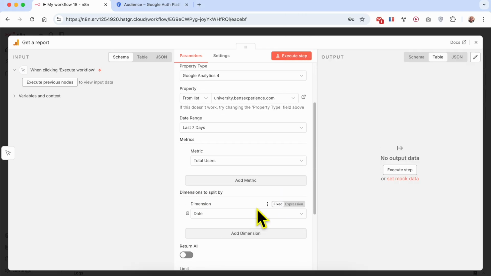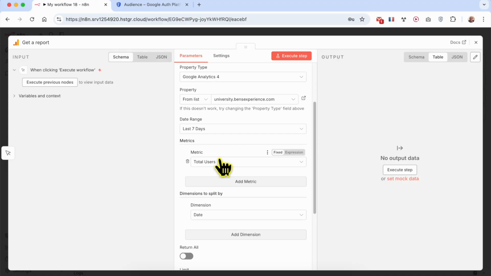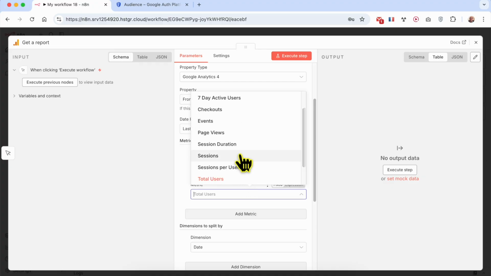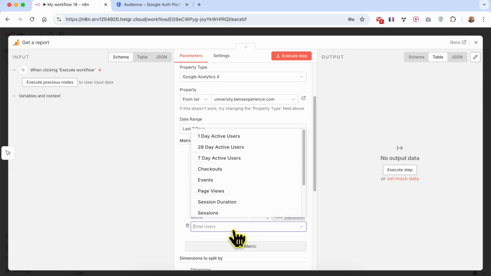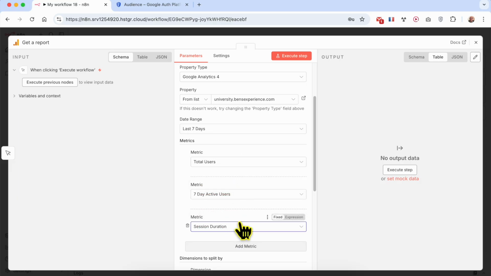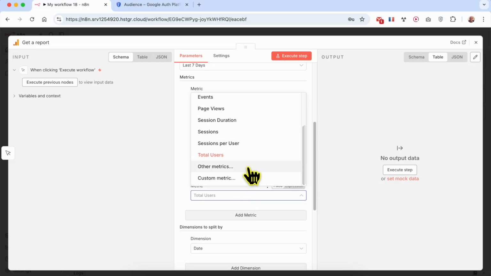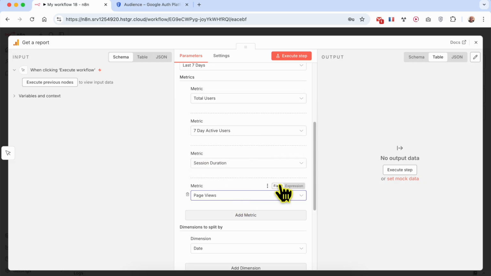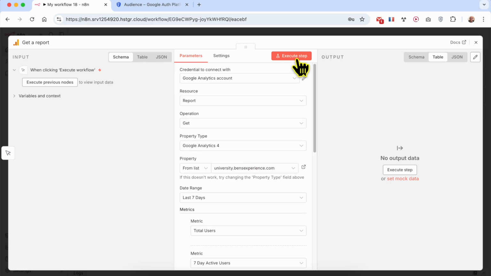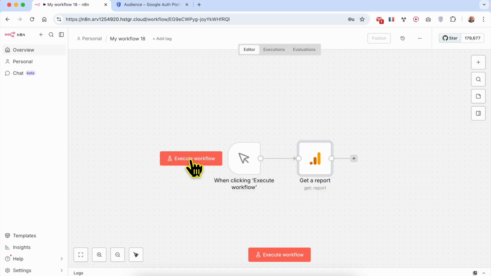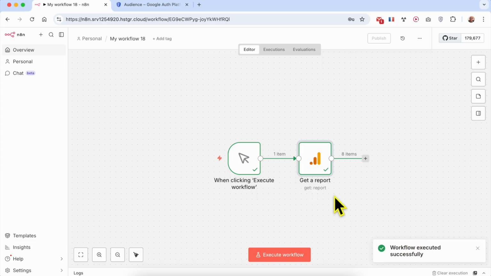Now let's continue. You can select the date range of this report. I think the metrics total users, you can add a metric, for example, 7-day active users, add a metric, the session duration, let's add another metric, page views. And now instead of executing solely this step, I want to execute the whole workflow. So I will click on execute workflow. As you see, the workflow executed successfully.